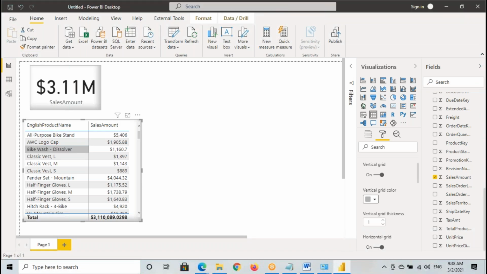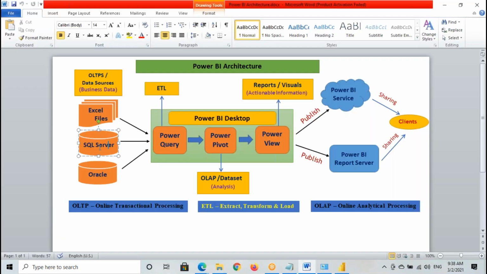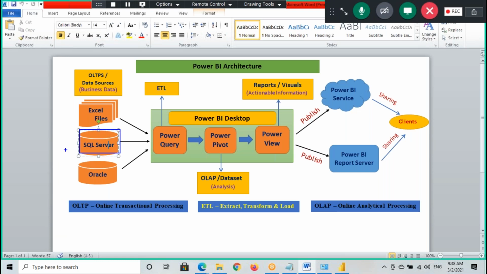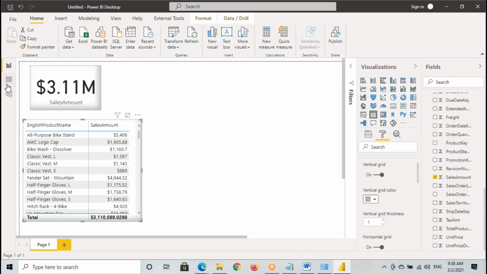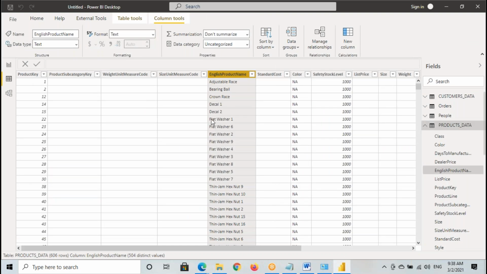I'm giving some basic examples, guys. The data in SQL Server, you have a product table. In the product table, you have the product name column in proper case. The first character is uppercase, the remaining characters are lowercase. We call them proper case.